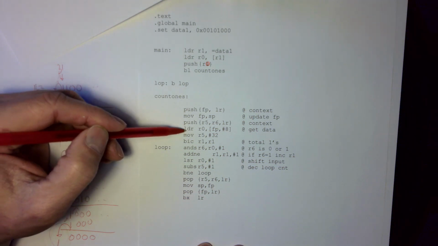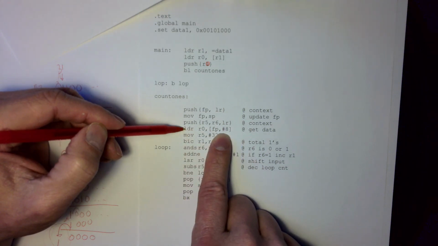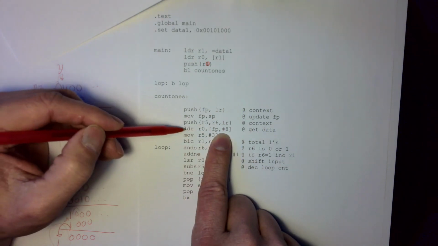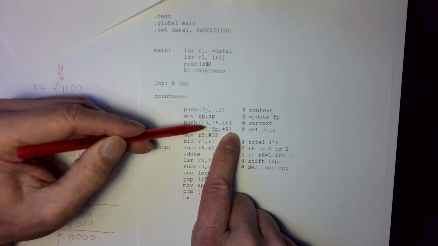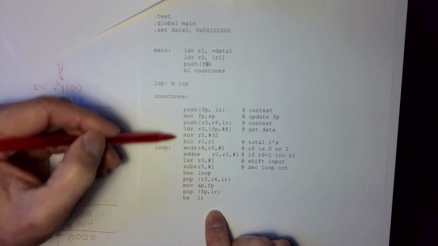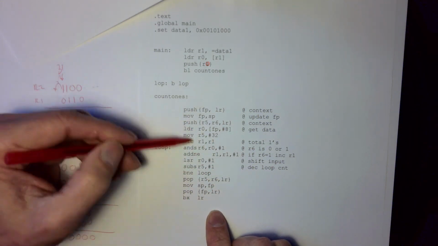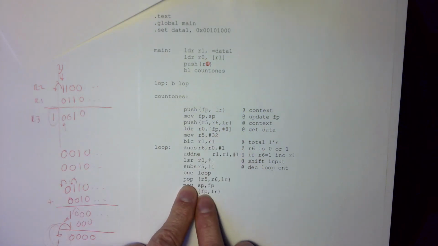And then I'm going to go get the data. And again, you can go look at the examples in the class write-up. But in my case, the data is 8 above the frame pointer. So I'm moving the data off the stack into R0. And then everything else is the same in here that we just went over. Everything's the same. But when I finish, then I need to do a couple of things.